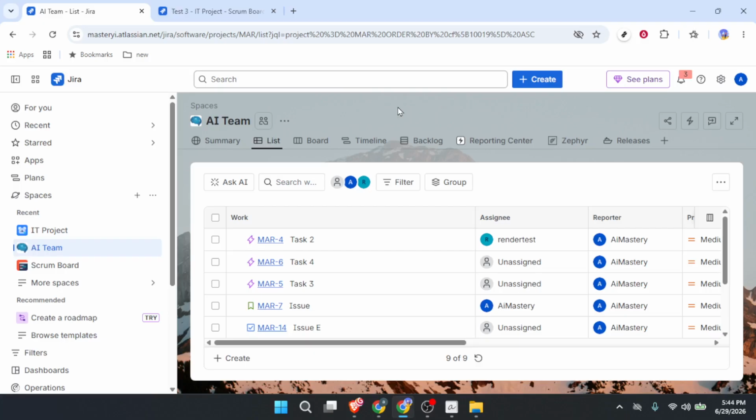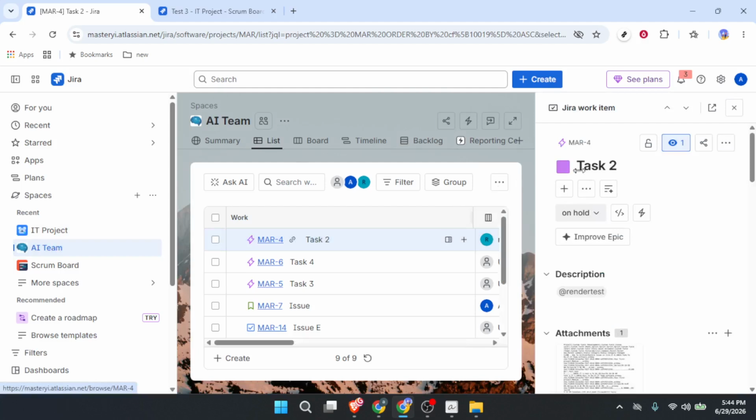Let's start by opening your Jira account. Now, this could be a project you're actively working on, or maybe a bug tracker you use for your team. Just go ahead and log in like you normally would. Then open the diagram you want to edit.